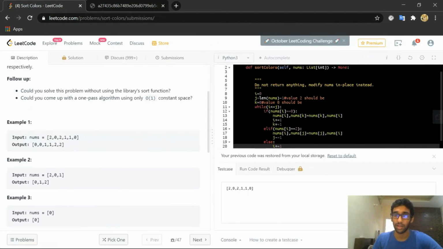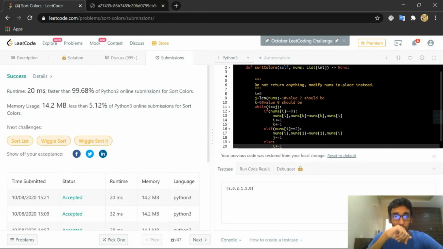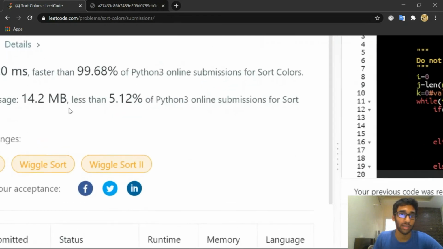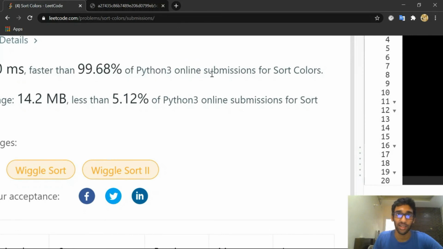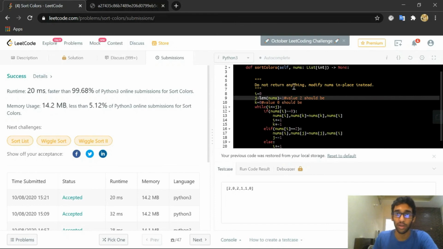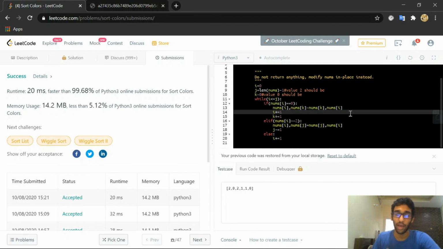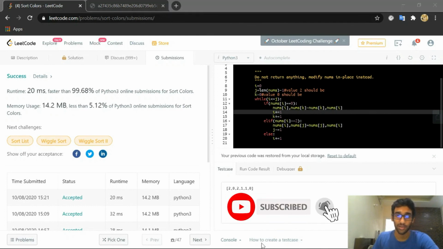So let's run this. Yeah, as you can see, it runs and it's actually quite fast. The time complexity of this code is O(n) because we're just running one loop from the i pointer to the j pointer, a one pass algorithm. The space complexity is O(1) because we have no extra array, just three variables. Thank you for watching, and check out other videos.